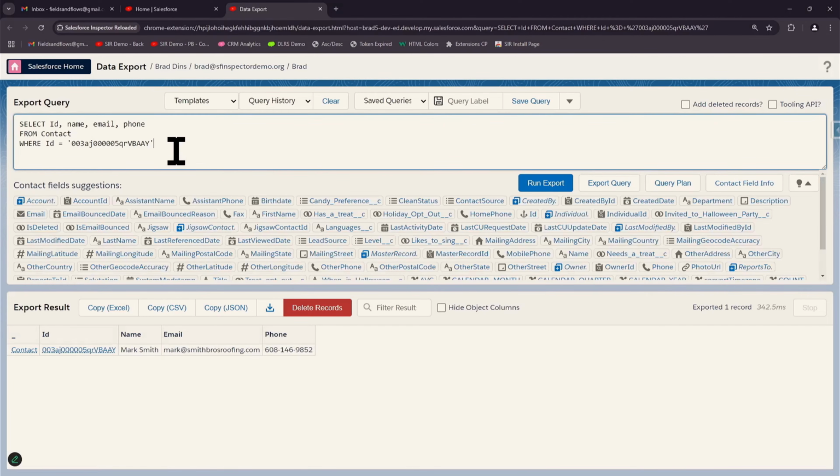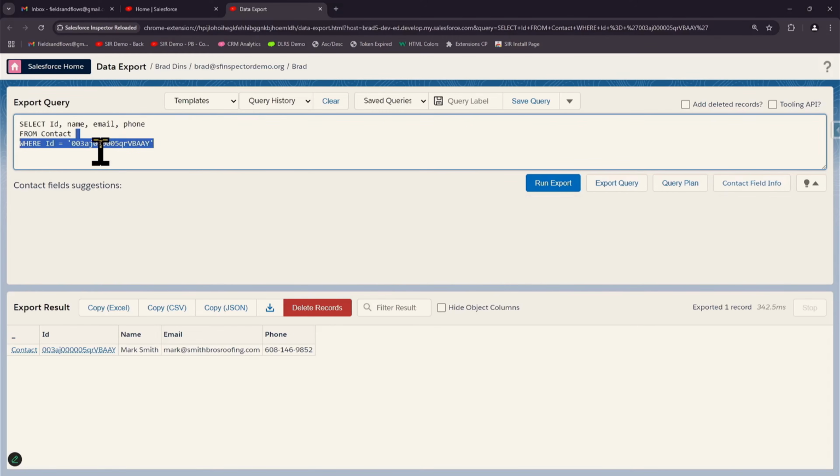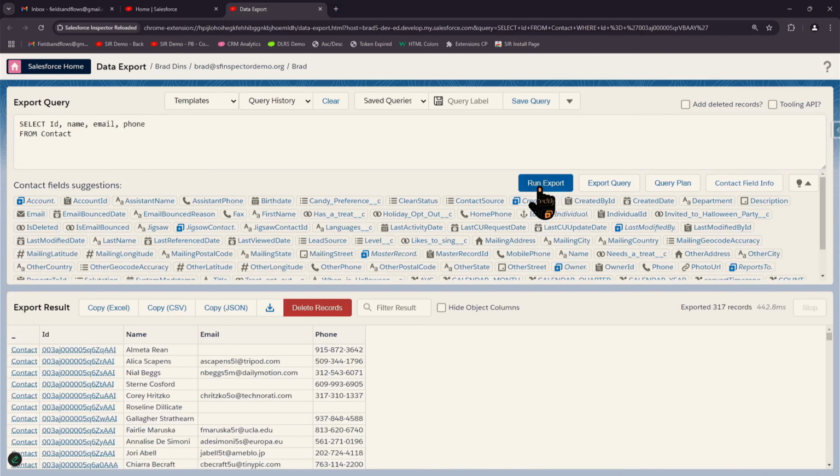So we can get one record, but maybe we want all of my records. Maybe I want to see this information for all my contacts. So let me get rid of that filter that I had there, the where ID, and we're just going to now run this. All right, well, cool. Now I've gotten all of my contacts, their name, email, and phone number, and we can see that I've gotten 317 records. We can see that it took 442.8 milliseconds.